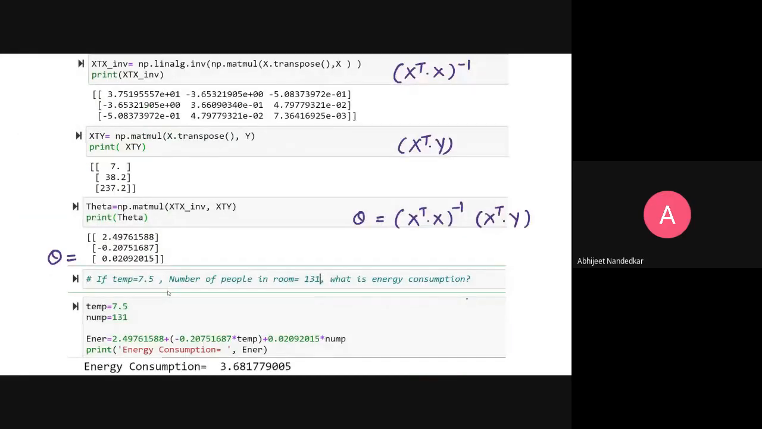Okay. Now let us first of all do this thing: (X transpose X) inverse. There are three operations. First of all, I need to transpose this X, then multiply with X, and then take the inverse. So you can do this in one go in Python.